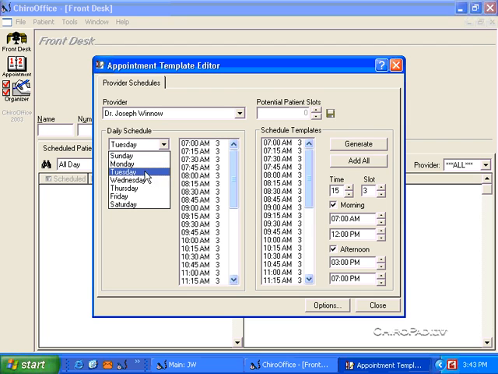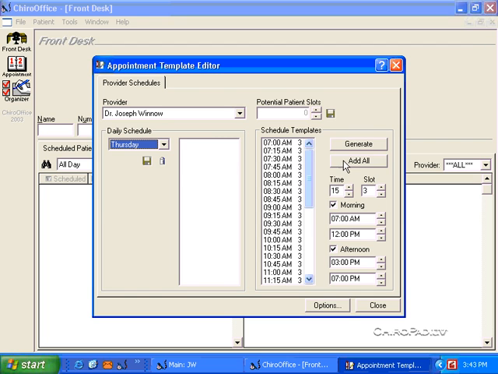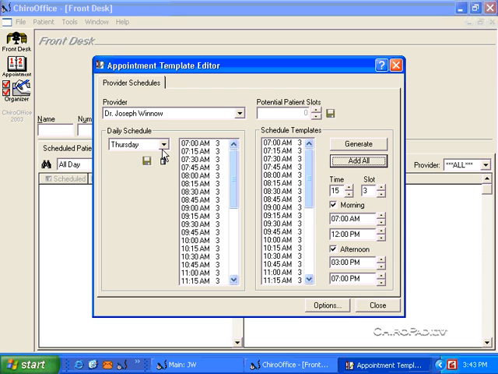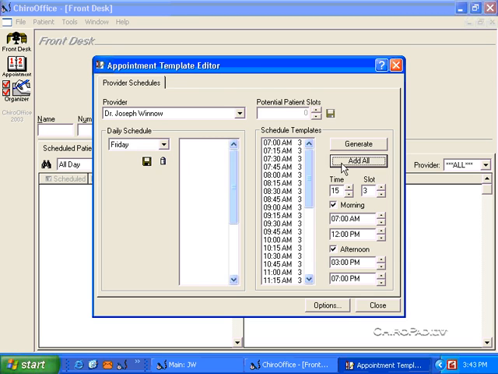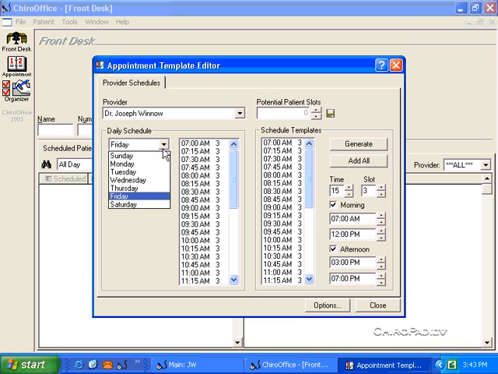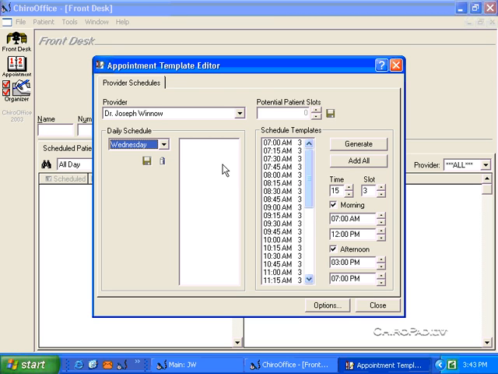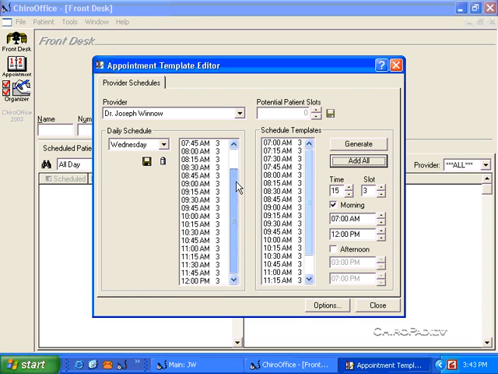Continue adding the schedule to each day that applies. Remember to save for each day. You can make adjustments and regenerate the working template to accommodate half days or weekend hours. Set the number of slots required by a new patient visit.